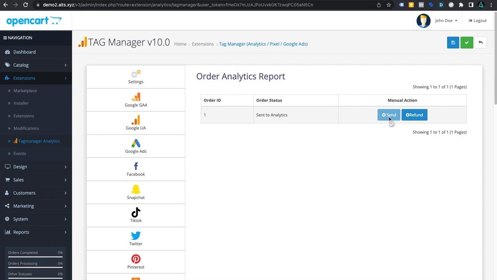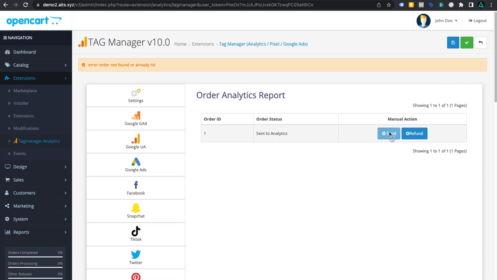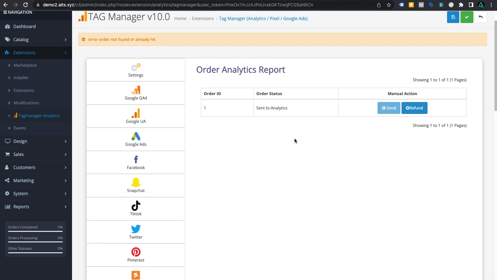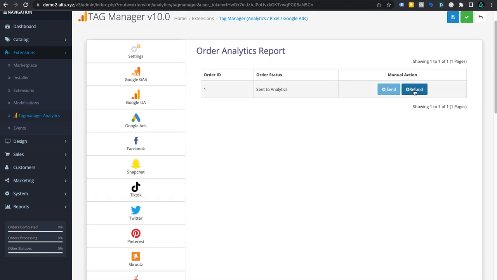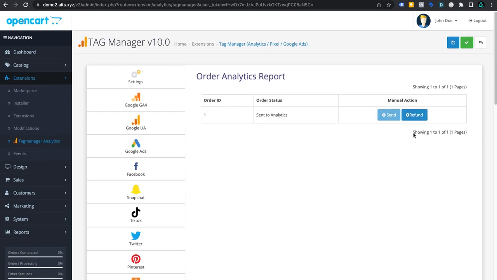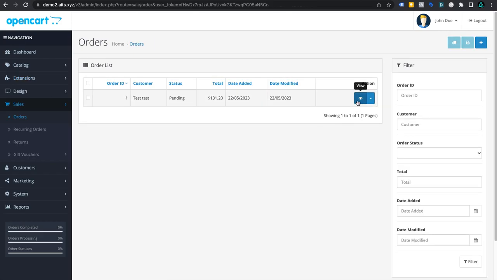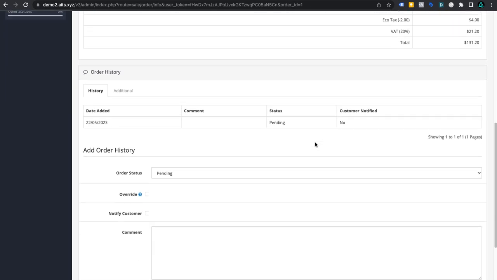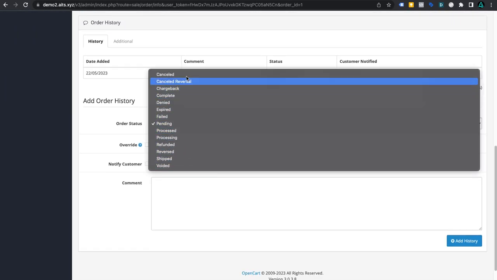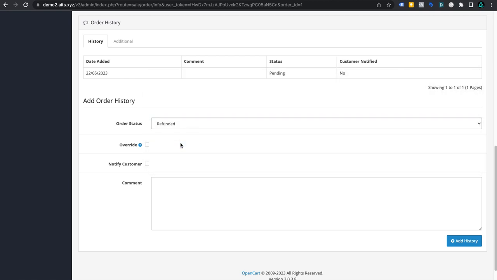The send is being disabled here. You can't do another send because it's already sent, but you can do a refund because the refund is still active. If you want to refund this order from here, you can refund it, but ideally you go here, Sales and Orders, and let's suppose we want to cancel this order or refund this order. So let's do refund.